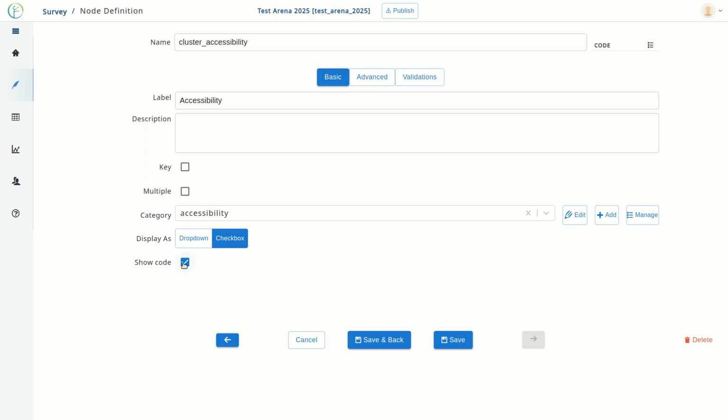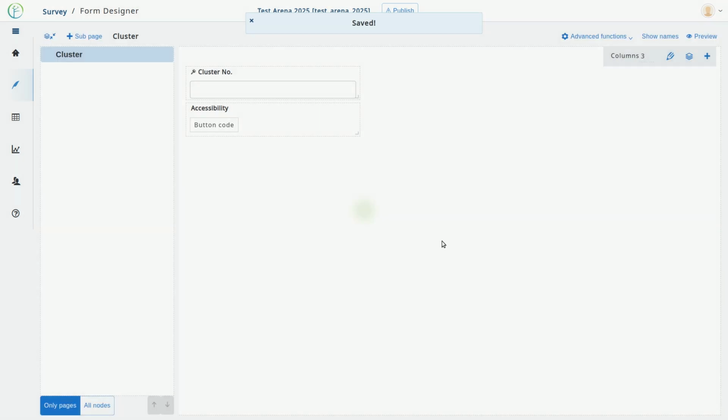Show code means that you want to show also the internal code that we have assigned for every item in the category. Usually it's not nice to see the internal code, so it will be better to hide these internal codes unless the users are used to find the items using the codes. Anyway, let's save and go back to the form designer.